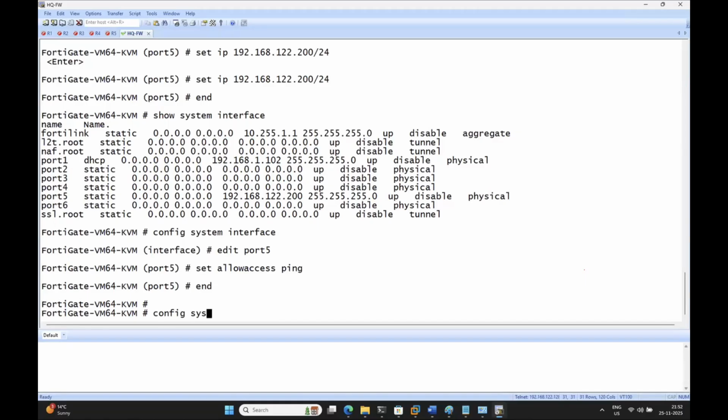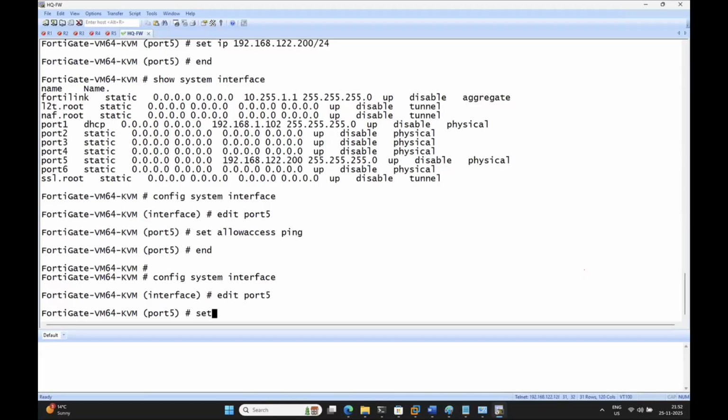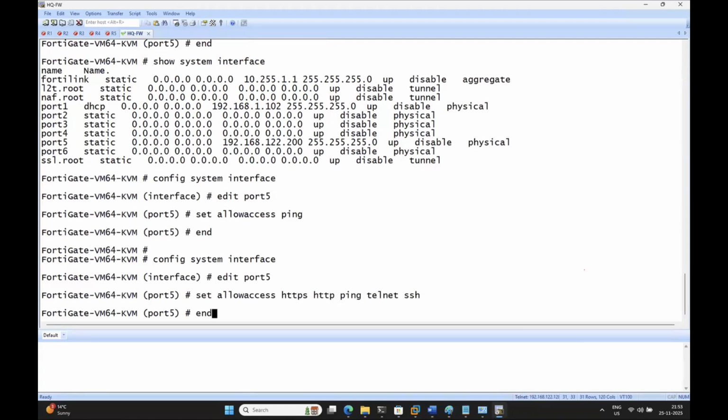So how will we do it? Config system interface, edit port number 5, set allow access HTTPS. It takes by default HTTP, HTTPS, ping, telnet, SSH, and then press enter. Then type end. If you're not typing end, it is not going to be committed. Whatever configuration you are making is wasted. Make sure you are pressing end after the command to make it executed. Understood?